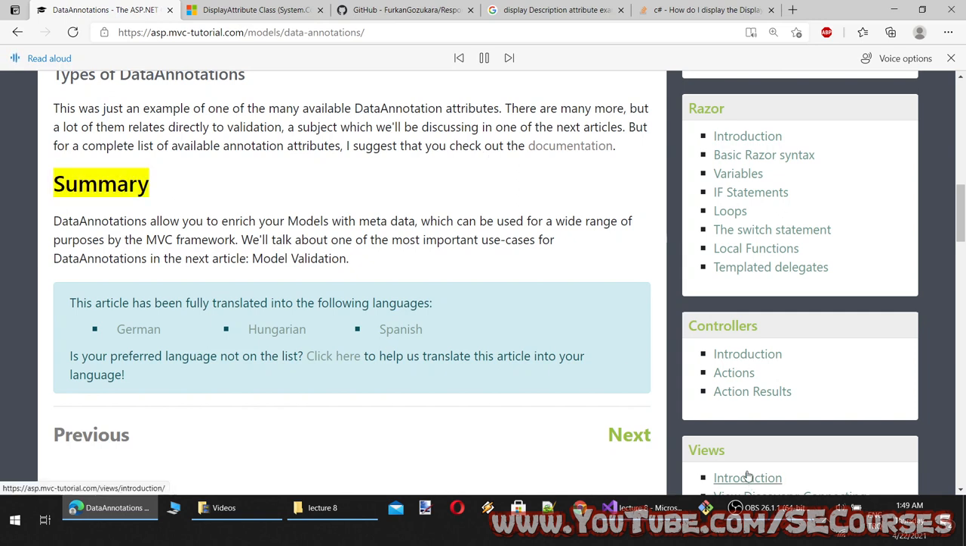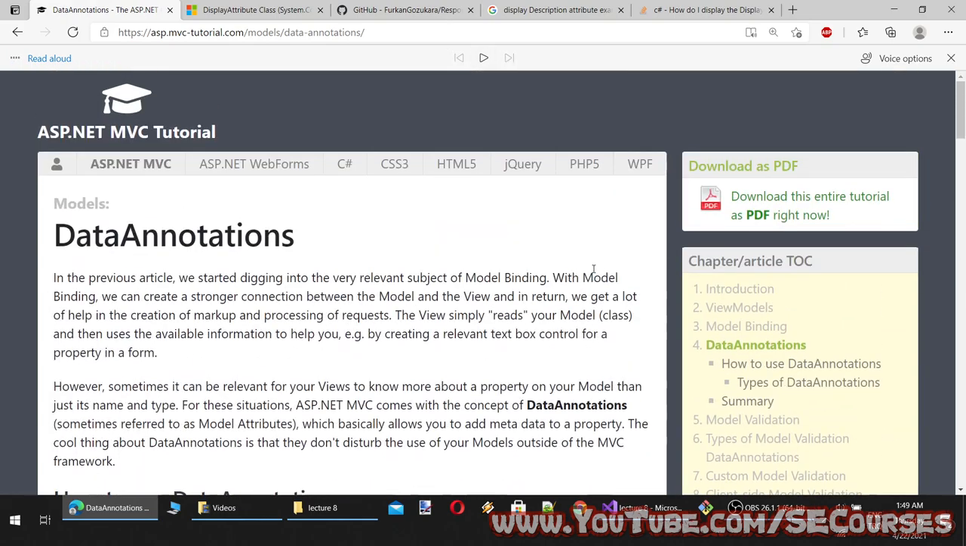Summary. Data annotations allow you to enrich your models with metadata, which can be used for a wide range of purposes by the MVC framework. We'll talk about one of the most important use cases for data annotations in the next article, model validation. Okay, let's continue.